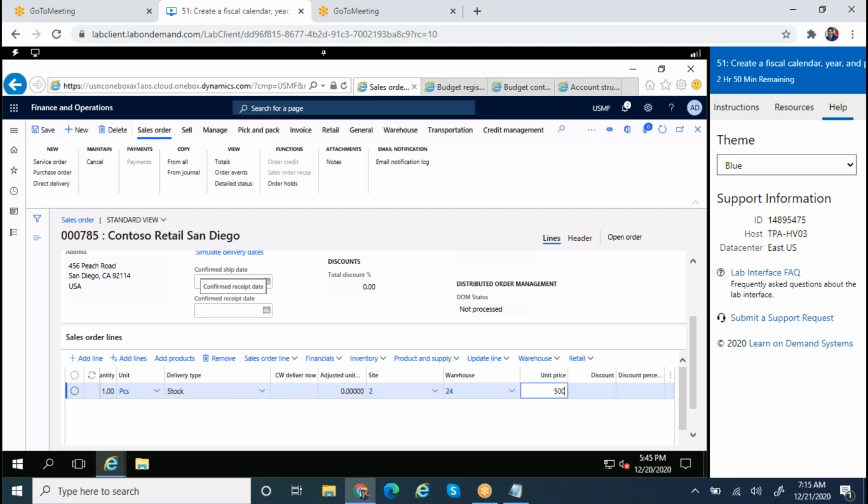Suppose it is 400, I'm entering some price. So this is the normal sales order process. I intentionally need to select warehouse 24 and item A0001, because in the setups for A0001 and for warehouse 24, advanced warehouse management functionality was enabled. Okay, next we need to do reservation.